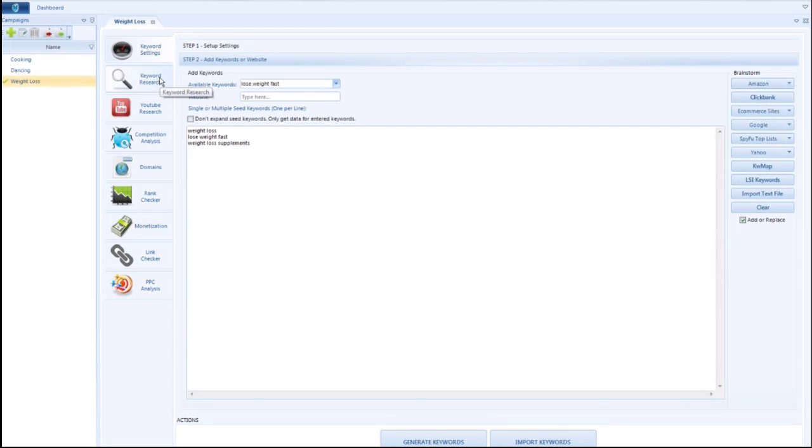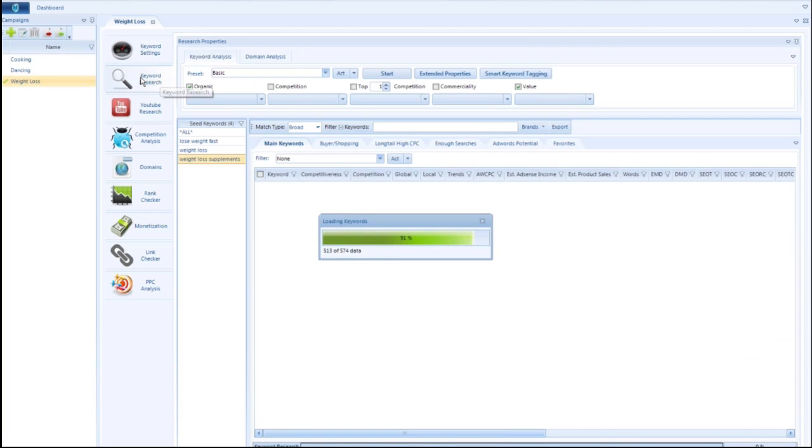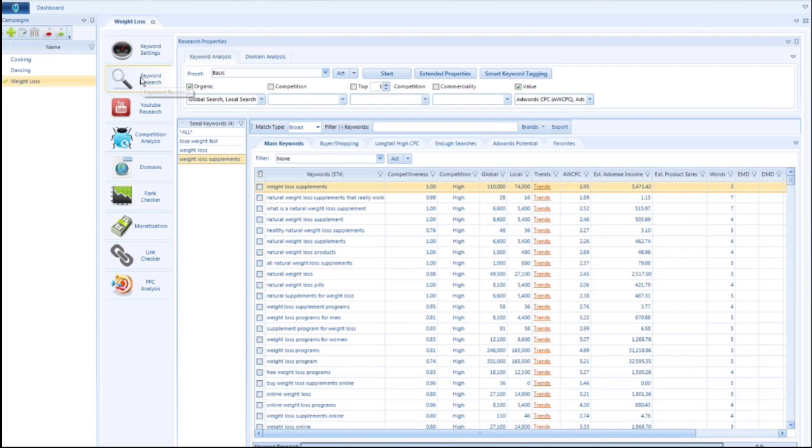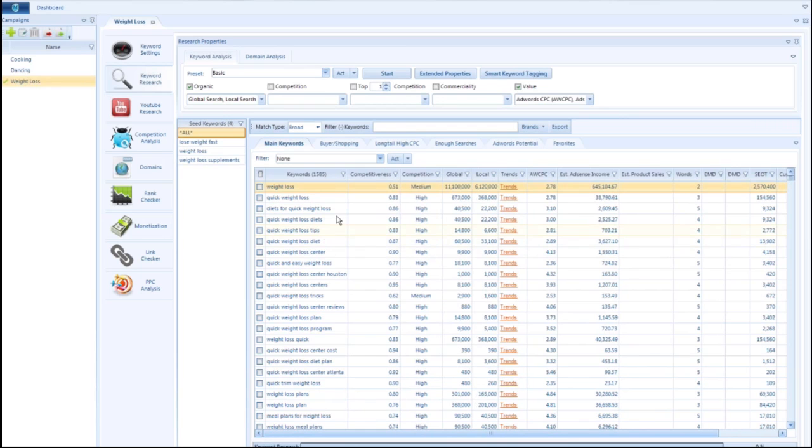Now let's go to our next tab right here, which is our keyword research. All right. Now remember, I talked to you earlier about being efficient, having time, being able to get stuff done quickly. If you look over here, here are all our seed keywords. Now we can go individually with these, or we can get all of them into one big list. So I'm going to click on all. And this gives us over 1,500 keywords right here.